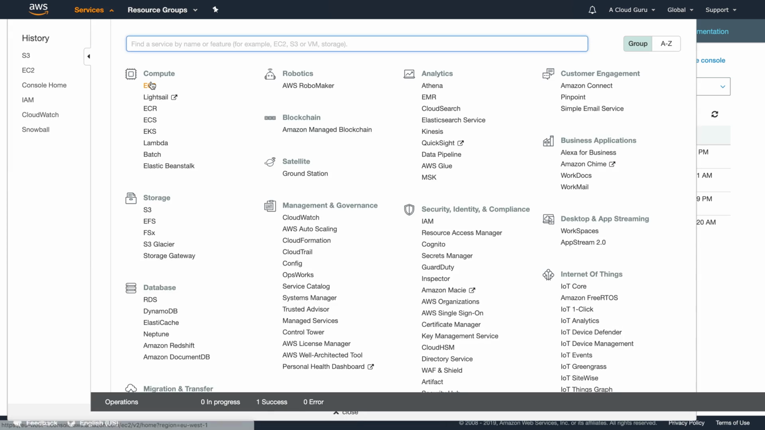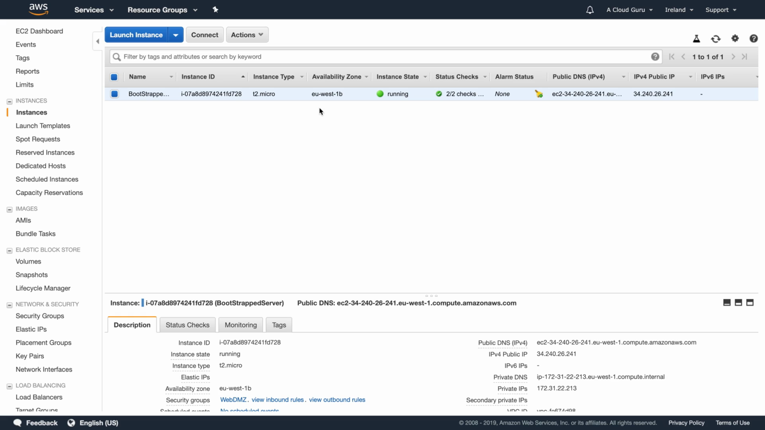Let's go back over to EC2. I don't want you to delete this instance just yet. We are going to use it in the next 2 labs, so make sure you have access to it and just leave it up and running.